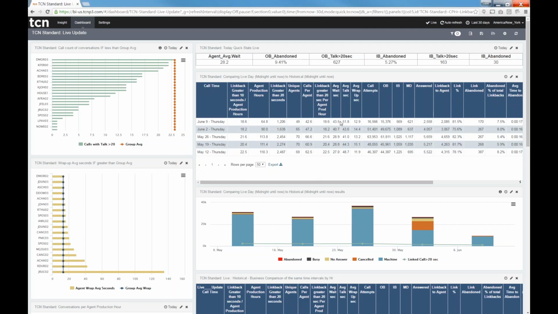And so just to highlight this, if we look at conversations that are greater than 20 seconds per agent production hour, this particular company is a little off. Normally they're in the 20s, and they'd hope to have, just from their history on this day, the mid-20s, the low 20s for conversations per agent hour. Right now they're a little under that, so they may want to look around and see other indicators that are indicative of some challenge that they're facing today.